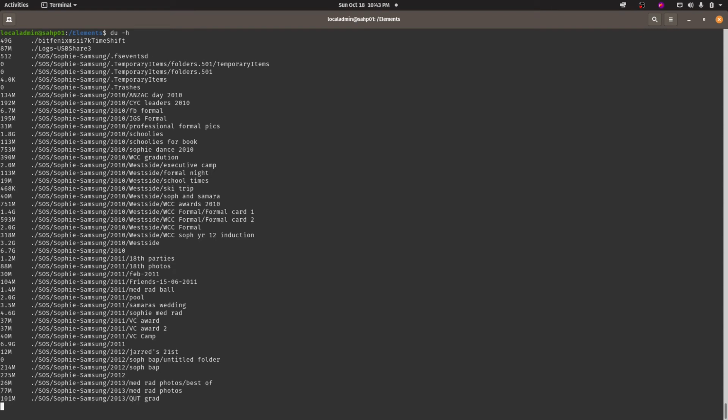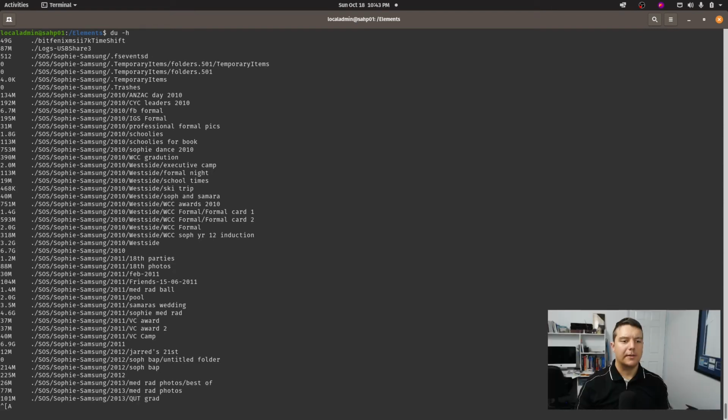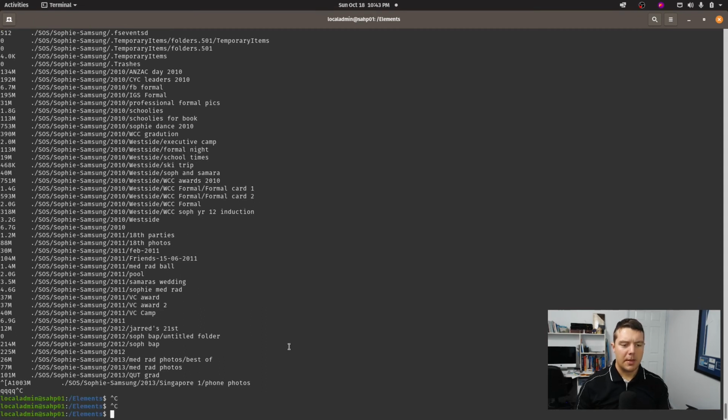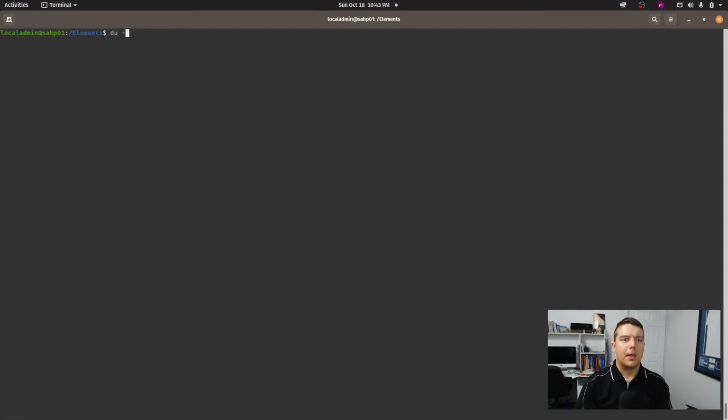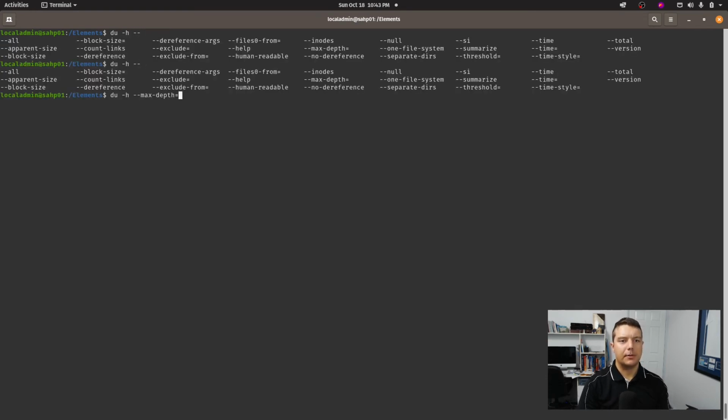There's the actual sizes of the files and folders there. If I just quit that one and clear that. If we do du, and we'll do h now, and we'll actually limit it, so we'll go max depth equals 1. This will just do the top level that you're in, which will run a lot quicker because you don't really need to check all the folders underneath, unless you need to. You can change the depth as required.